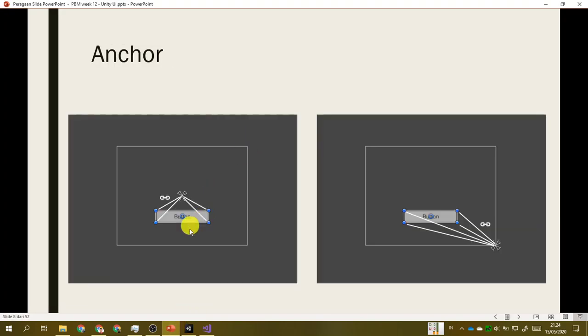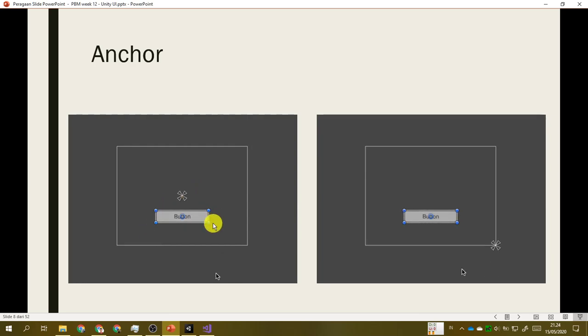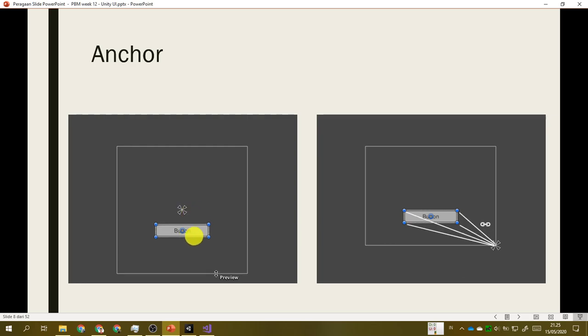Okay, so this is an illustration of what anchors are used for. For the left image, we will specify the four points of our rectangle to be relative to the anchor, as you can see here, the lines. Then if the canvas changes, Unity will automatically recalculate the position of this button. This is a normal setting. The anchor is at the center of the parent, so we will have this result.